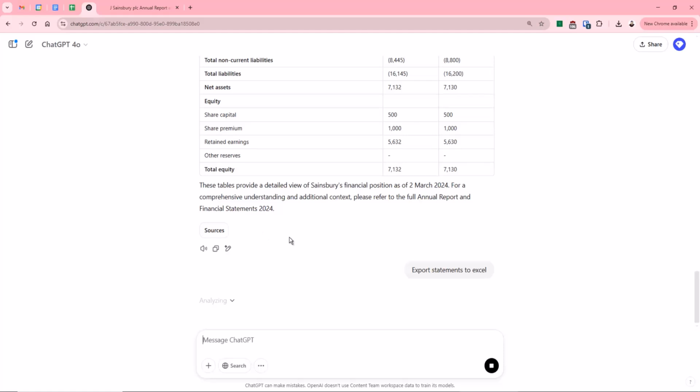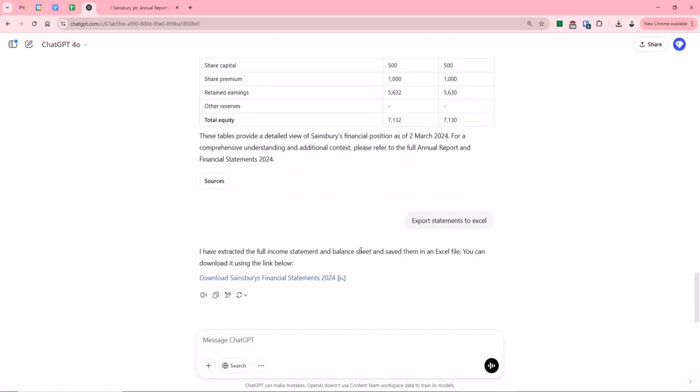Just wait for it to do that. And it might just take a couple moments. It's obviously got quite a lot of information here that it needs to pull together and export into a new format. Again, still very, very quick compared to how you perhaps would do it yourself if you were doing it manually. It's just now finished doing. So we can download this financial statement now.